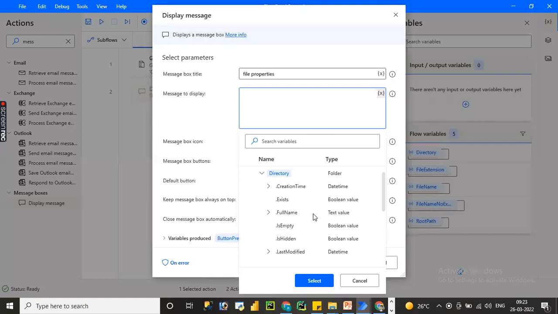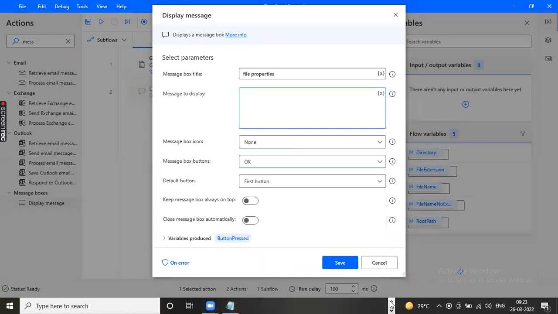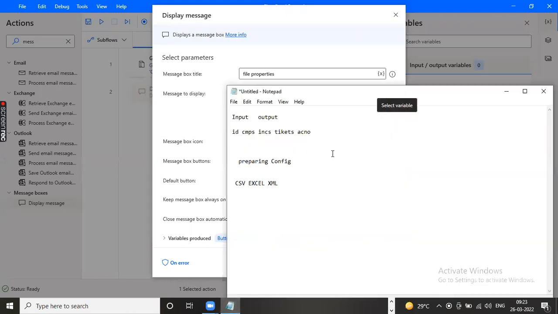These are all very important things in real-time scenarios. Based on your scenario, let's suppose you want to check whether the file exists or not, you can just choose the directory and exists, and then it will return a boolean value saying whether the particular file path is available or not. The full name: if you expand this full name once again, you will get the length. Let me explain all the real-time scenarios where we can utilize these concepts.